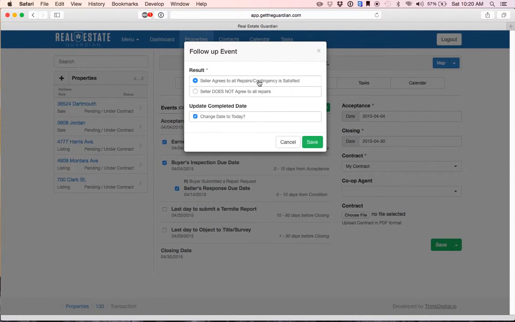One, that the seller can agree to all the repairs and satisfy the contingency, or two, that the seller does not agree to all the repairs. This is the same as before. If I select the wrong one, I can just go deselect the box and select the one that applies. I'm going to select that the seller did not agree to the repairs. And this is probably going to start a new time frame for us to come to a defects agreement.